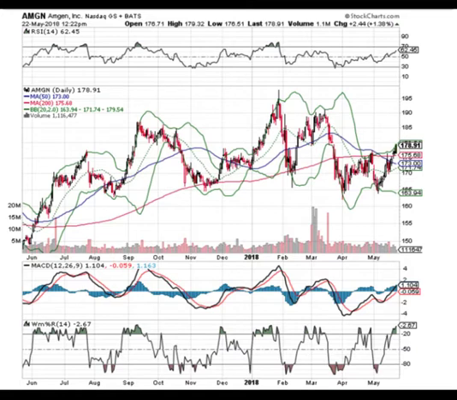ChasingMarkets.com. Wanted to show you a very easy way to spot technical pivot points using Amgen as an example. We're going to use the Bollinger Band set at 2 standard deviations above and below the 20-day moving average. We're going to use relative strength, MACD, and Williams percentage range. Let's start out with Bollinger Bands.